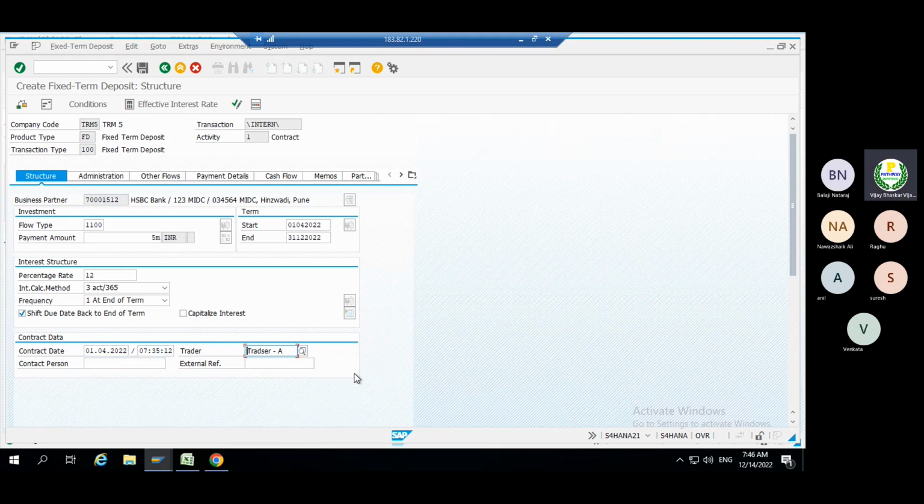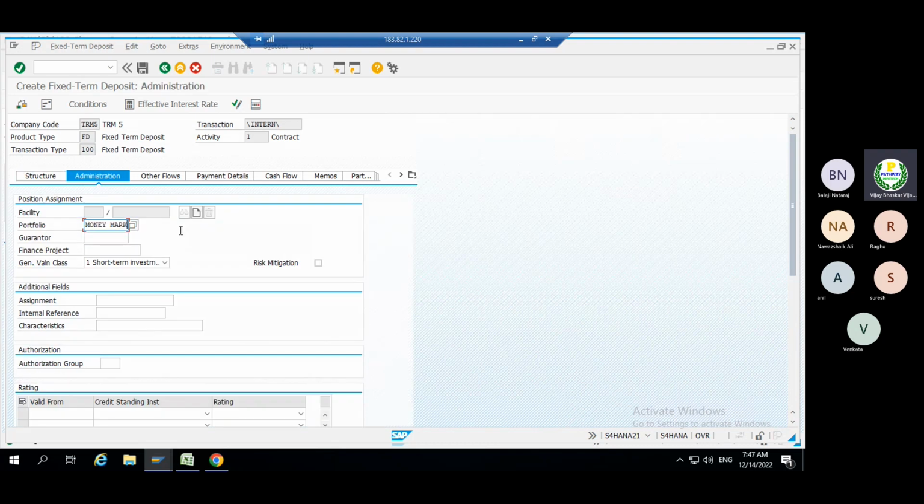Then trader is not required. In this case, the trader will come into the picture only during securities. Then administration tab, give this one. This anyhow you know already.